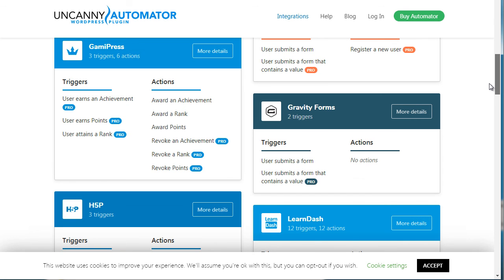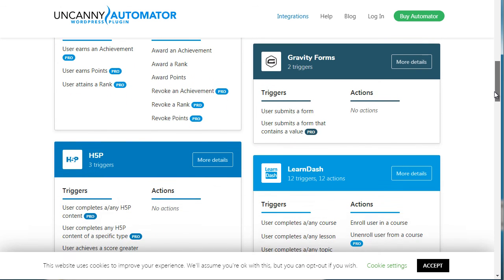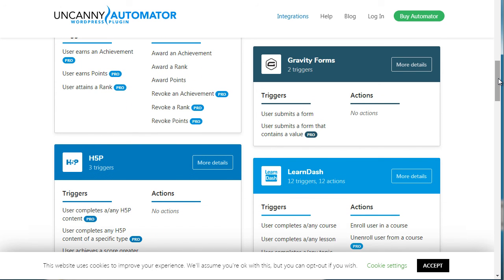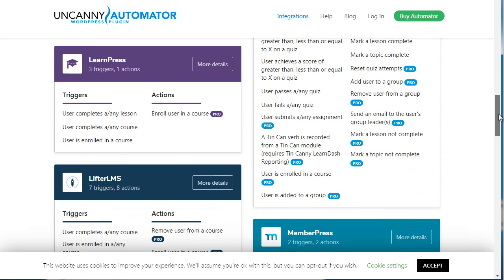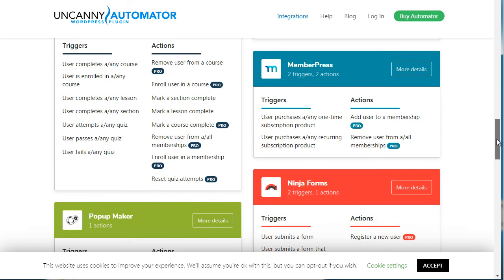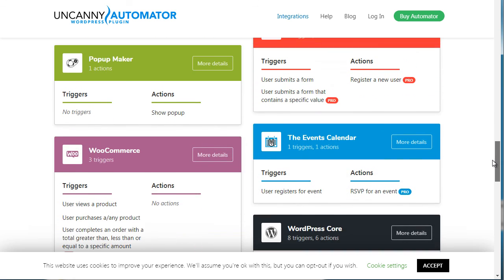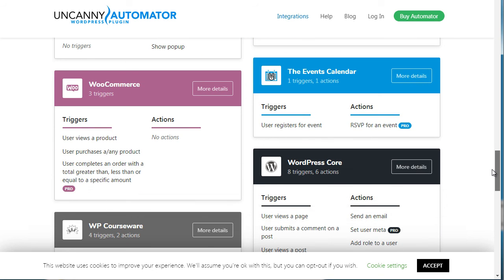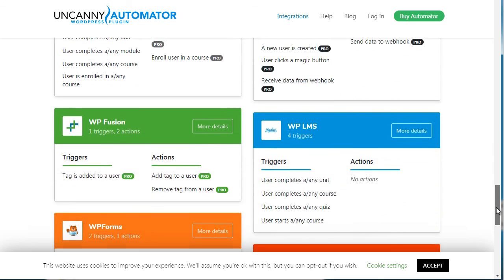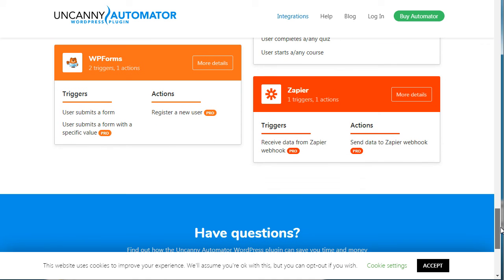So we have GamiPress, we have Gravity Forms, and more. So for example, you could say, okay, if somebody fills out a form in Gravity Forms, and you have that WordPress plugin, you could say if a user submits a form that contains a very specific value, then do this or do that. Maybe add them to an online course, or maybe add them to your membership site, or maybe create a pop-up or add them to your events calendar. There are so many different triggers and actions that you can create with the Uncanny Automator.